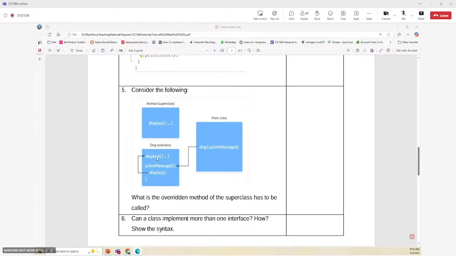So my question is, you create an object of Dog, and then you call print message. Print message is only available in the Dog class, and in the print message there is a call to the display method. So this display will call which one, Animal or Dog? Dog, because Dog has the display method. So that is the concept of an overridden method. The answer here is basically the display in Dog. All right, for number 6.